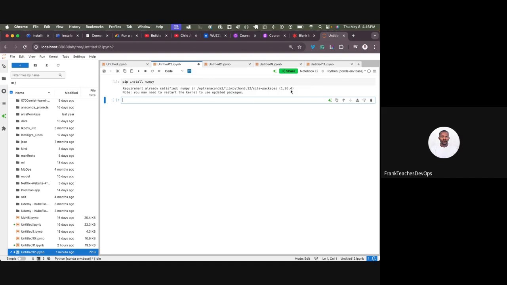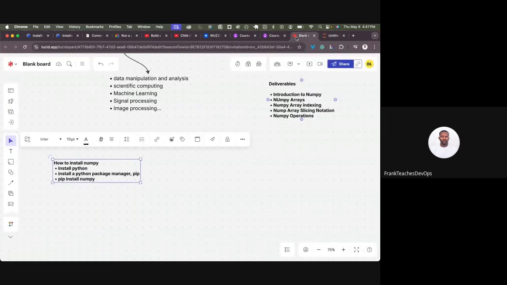Now the next thing we need to do is, how do you import NumPy? How do you start using NumPy within your Python development environment? The easiest way to import NumPy is a Python syntax called import numpy. So import numpy means I have imported the library into my environment. I can start using NumPy for development.